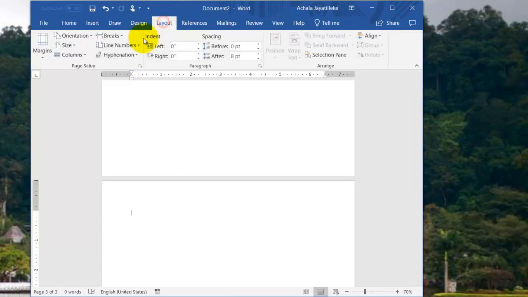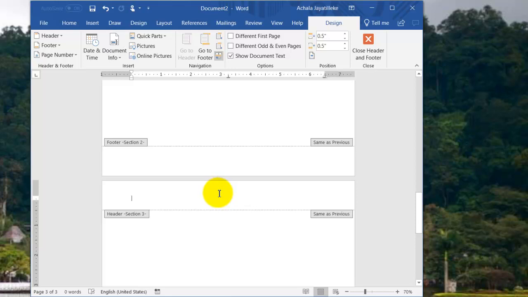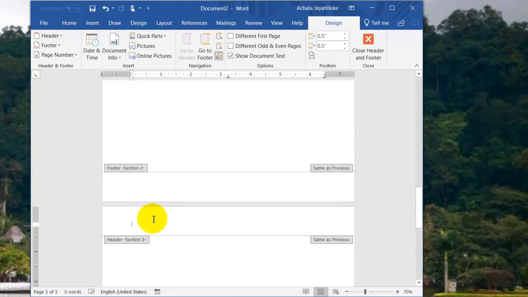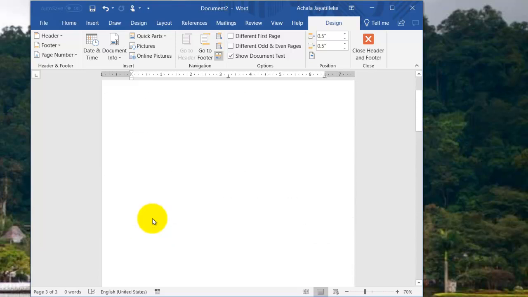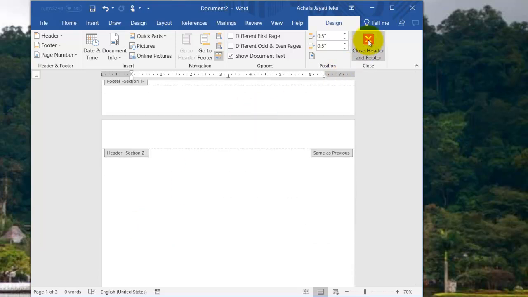Go to layout, breaks, next page. If you again double click here on the header, now you can see we have 3 sections. Section 3, section 2, section 1. Let me exit this.